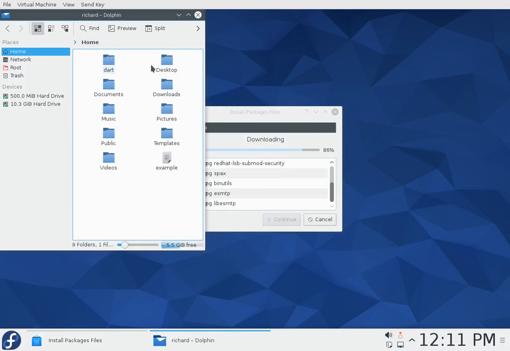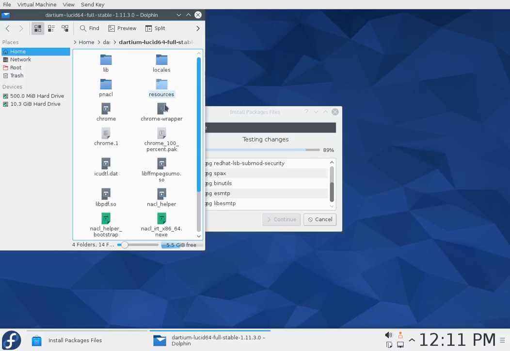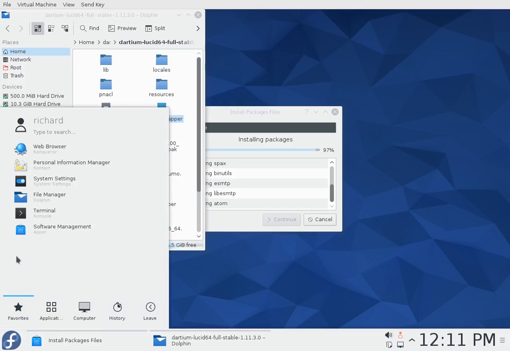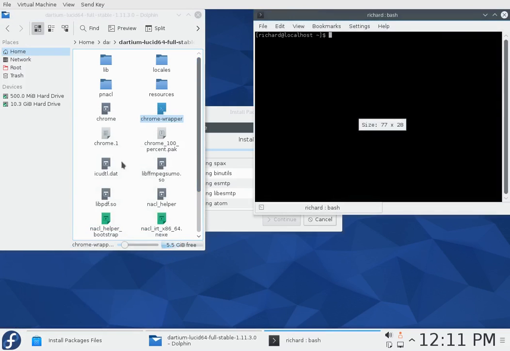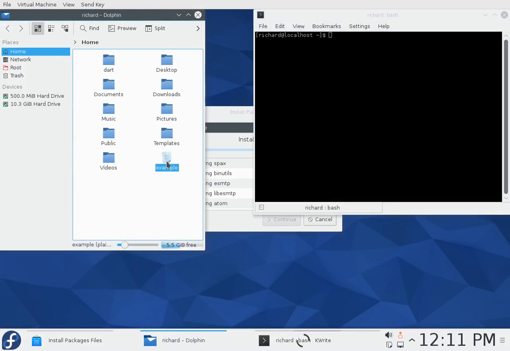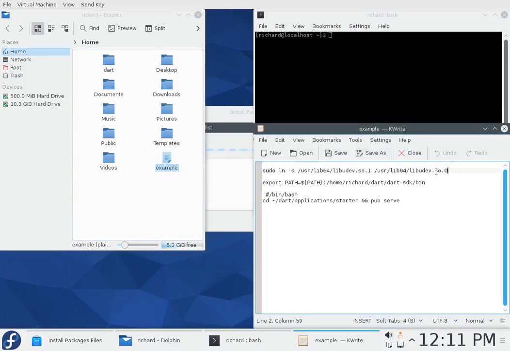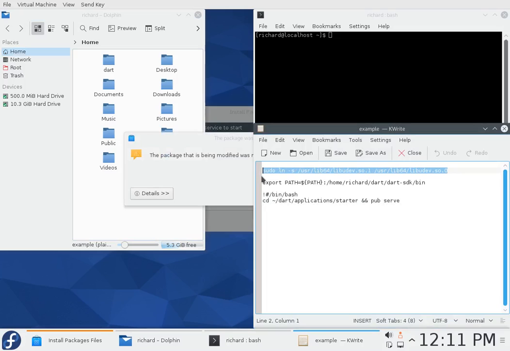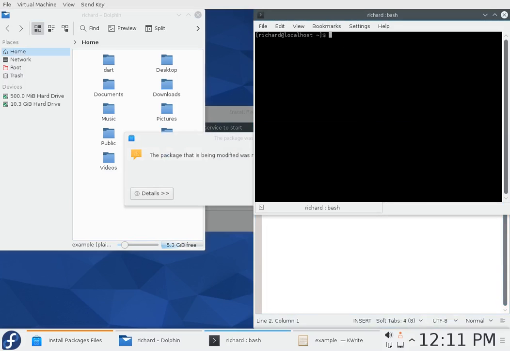When you go here under the Dart and you try to click on Chrome Wrapper, that should open it up, but it doesn't actually work. Why not? Well, I'm going to have to go in the terminal, and I left myself a cheat sheet right here called example. This will be listed down below. You have to create what we call a symlink. I'll address that in a second here. A symlink in order for Dartium to actually work.